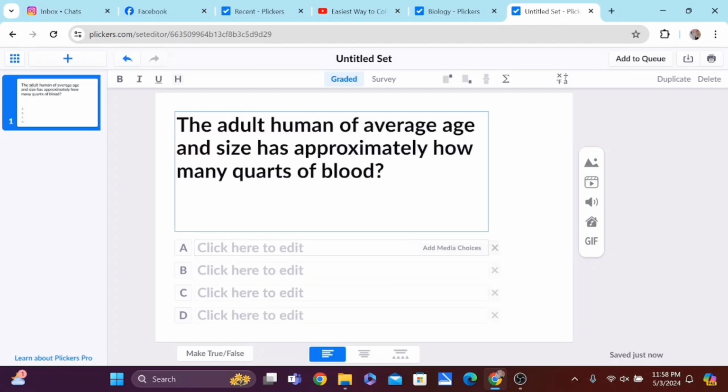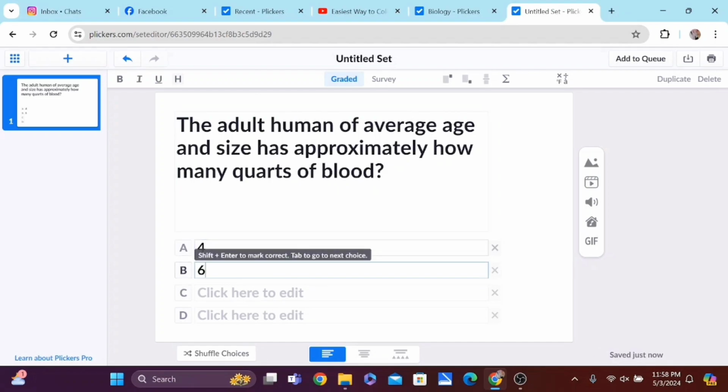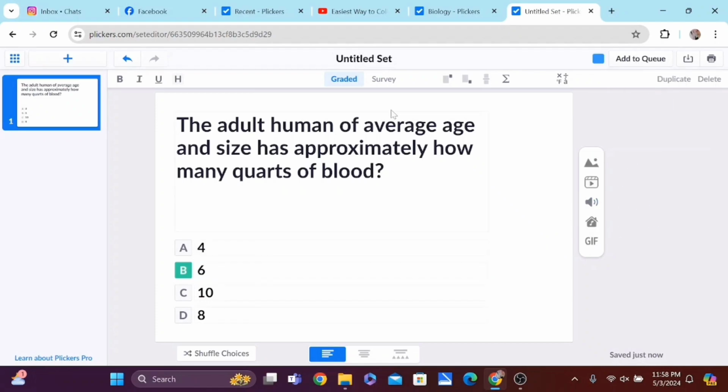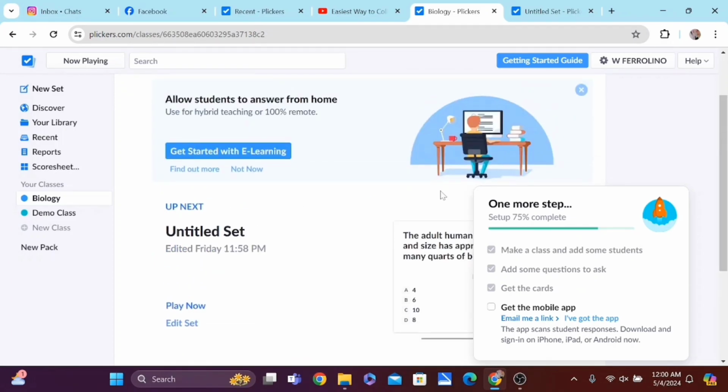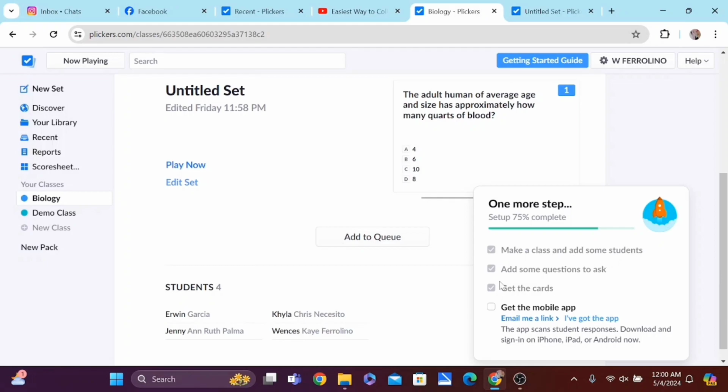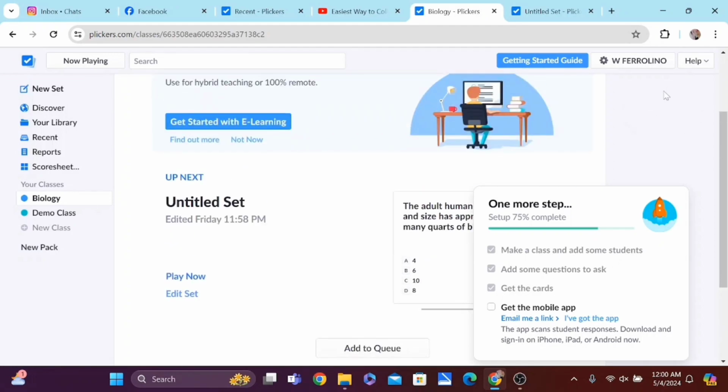For instance, the adult human of average age and size has approximately how many quarts of blood? A, 4. B, 16. C, 10. D, 8. You can also customize the font, color, italicize, and even underline it. So at the right side of the question, you may add an image, video, sound clip, sound library, and GIF to your question. So the teacher can edit the assessment before conducting an online class or in-person session. This flexibility allows teachers to tailor the assessment to their instructional goals.